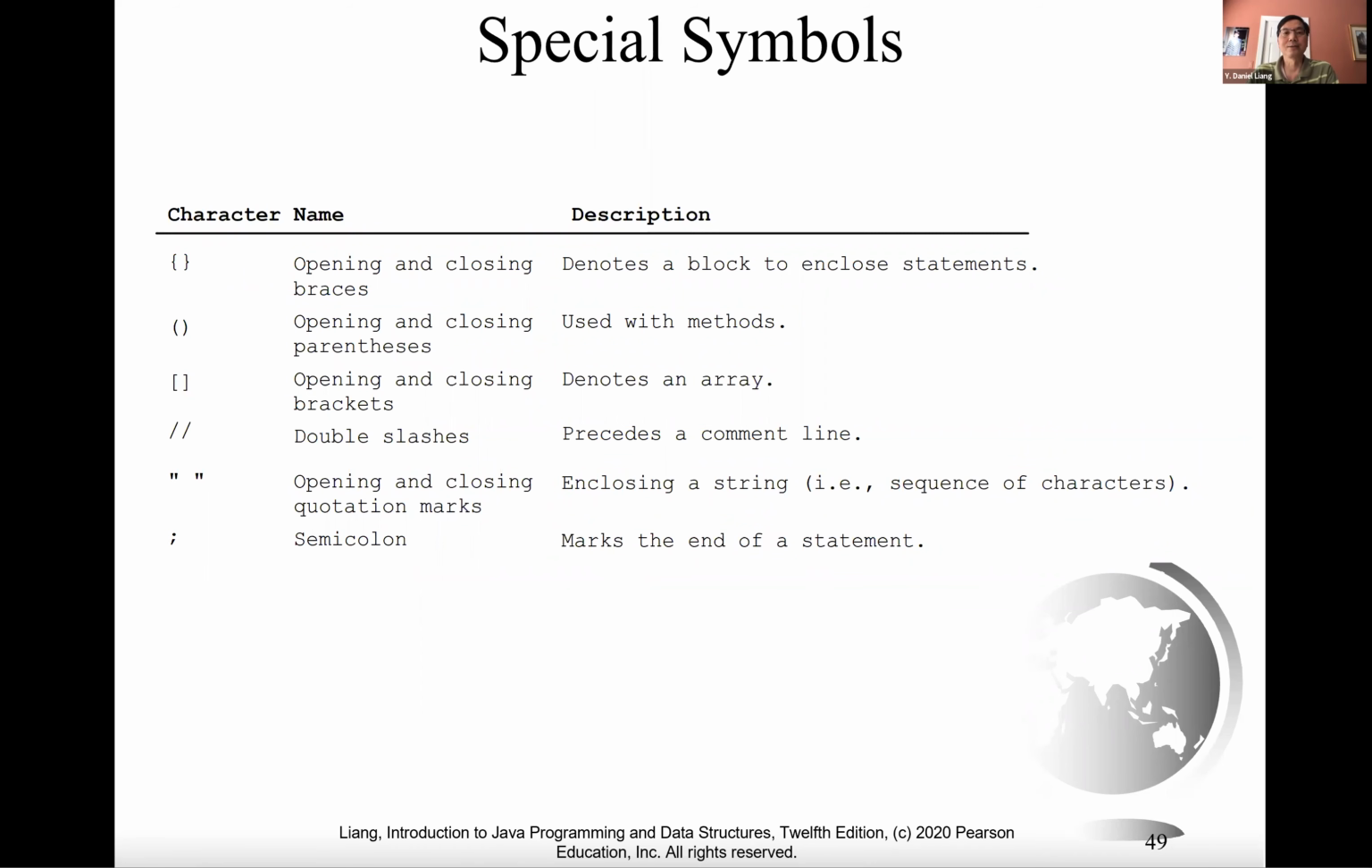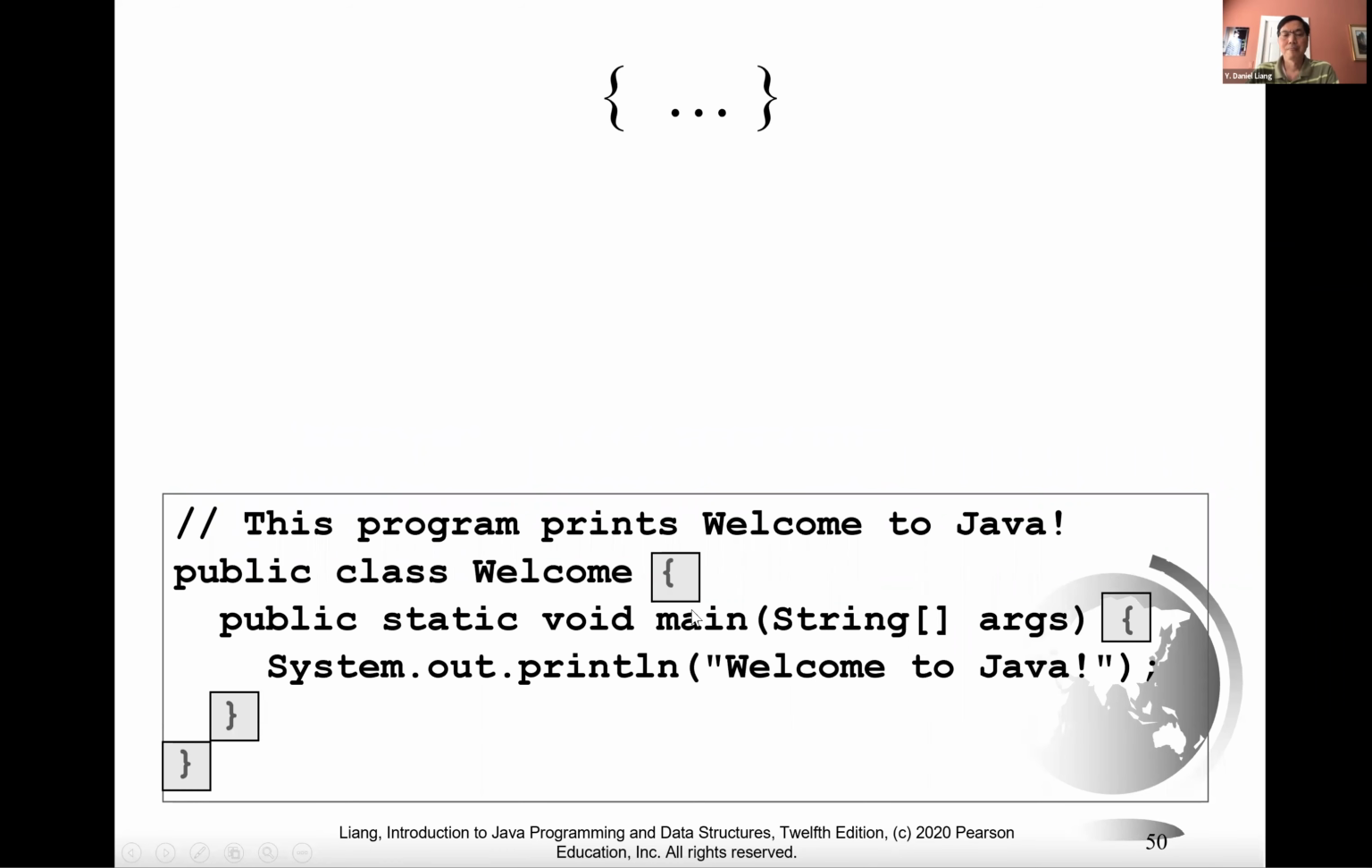Let's look at the symbols used in the program. The braces are for denoting blocks. The parentheses are used in methods. So these are the parentheses here. Semicolon is to terminate a statement.